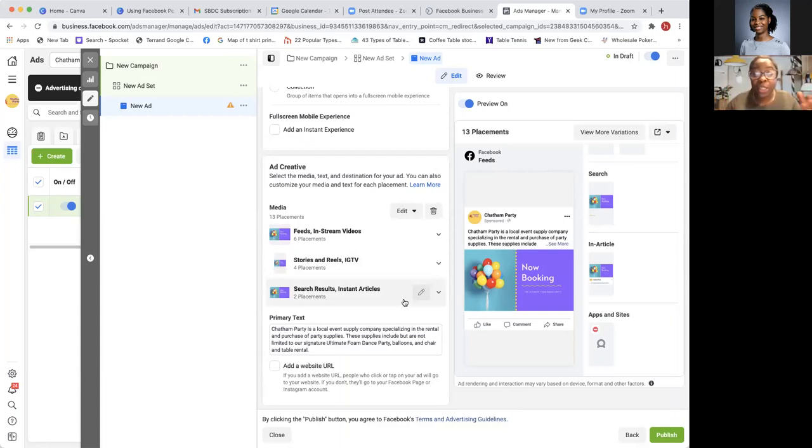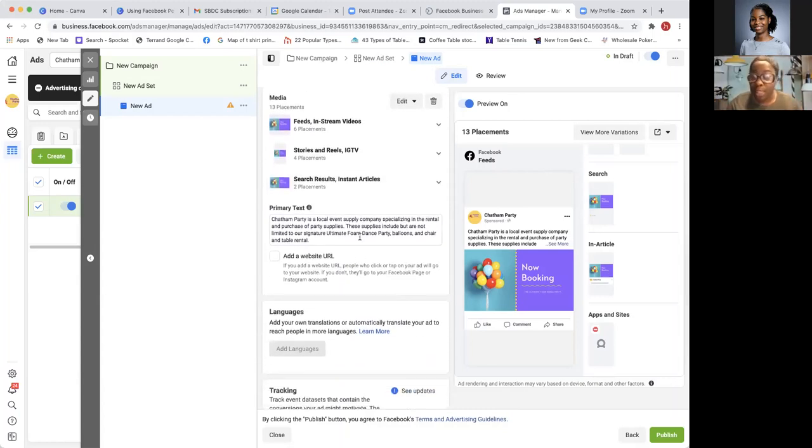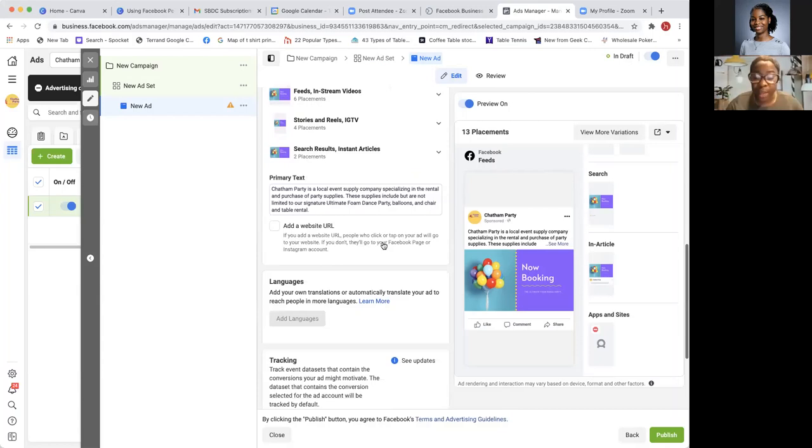You don't have to show the same type of ad in different places on Facebook. So if you're in the feeds, you can have a totally different ad from the articles. You just have to manually change that, as well as the text. This is the primary text that'll go inside of every place that text can obviously go in the ad. So you can check that out.